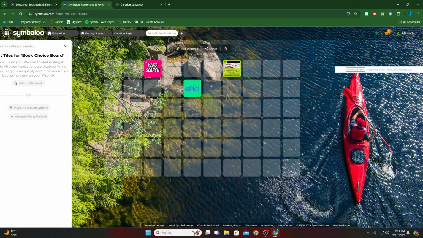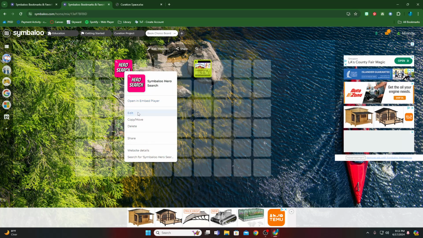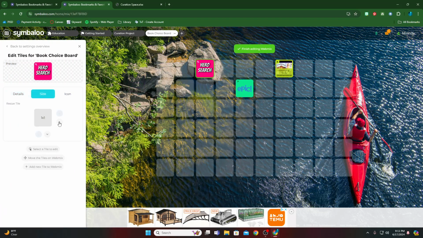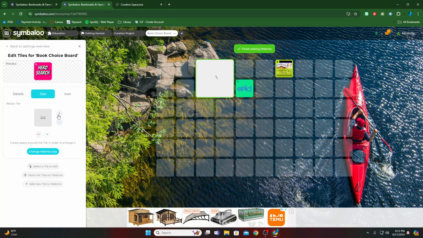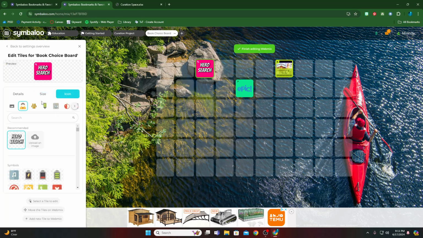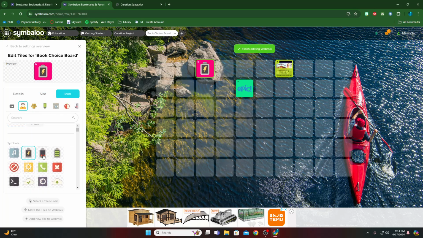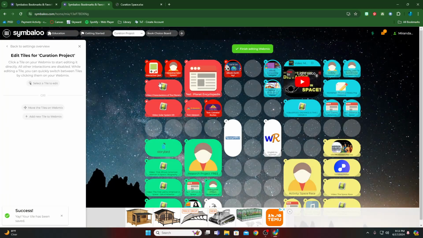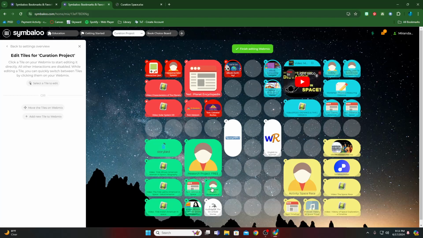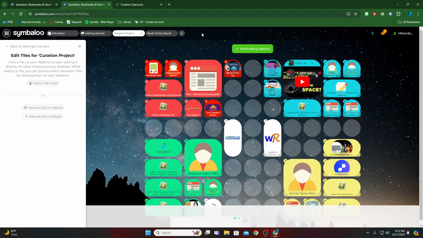So, moving back. It's not just color though. You can change the size. You can make it bigger if it's more important, or decide it's too big and make it smaller again. Next, you can click icon. On the icon, you can change it to whatever you want. On my curation project, I changed interactive things to more like games, and videos to a video icon. I really just tried to make the image connect to what I was doing.